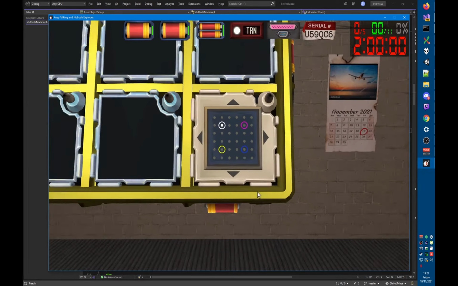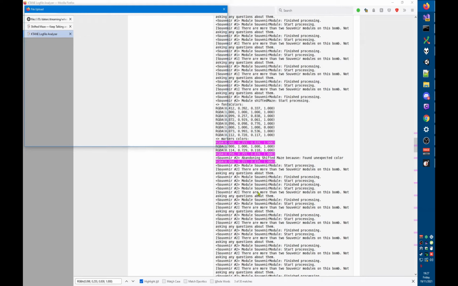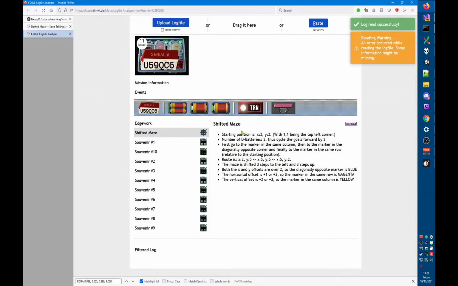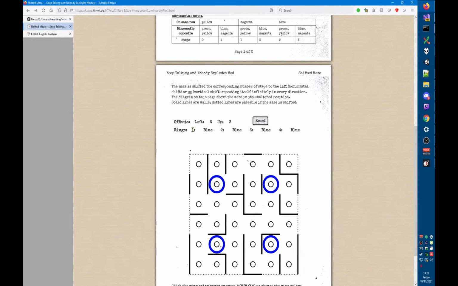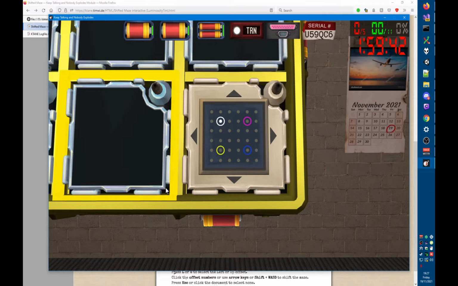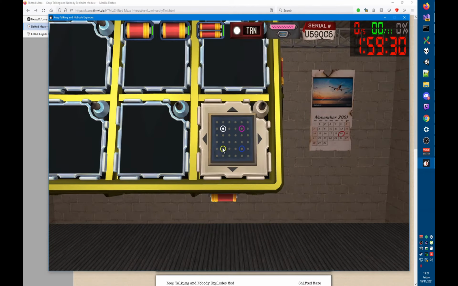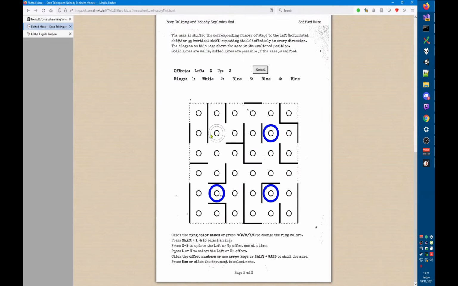And we have here. So we're going to open another log file. Find the number of D batteries is 2 this time. And the shift is 3 left and 3 up, which is what we have already. Cool. So we are here. So I guess ring 1 is white. And we need to go same column and then opposite then row. So yellow, blue, magenta. So let's go to the yellow one.